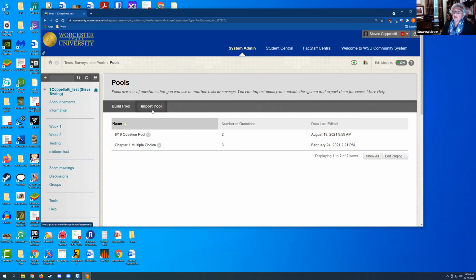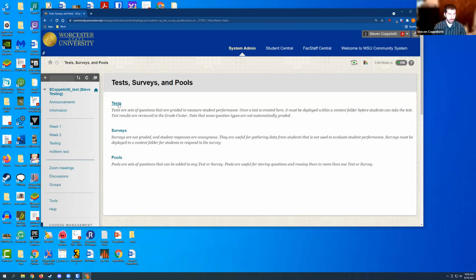Now, would that go for a test as well? Say, for instance, a test was created in one section. Can you export it and import it as well? Absolutely. Okay, good. Thanks.